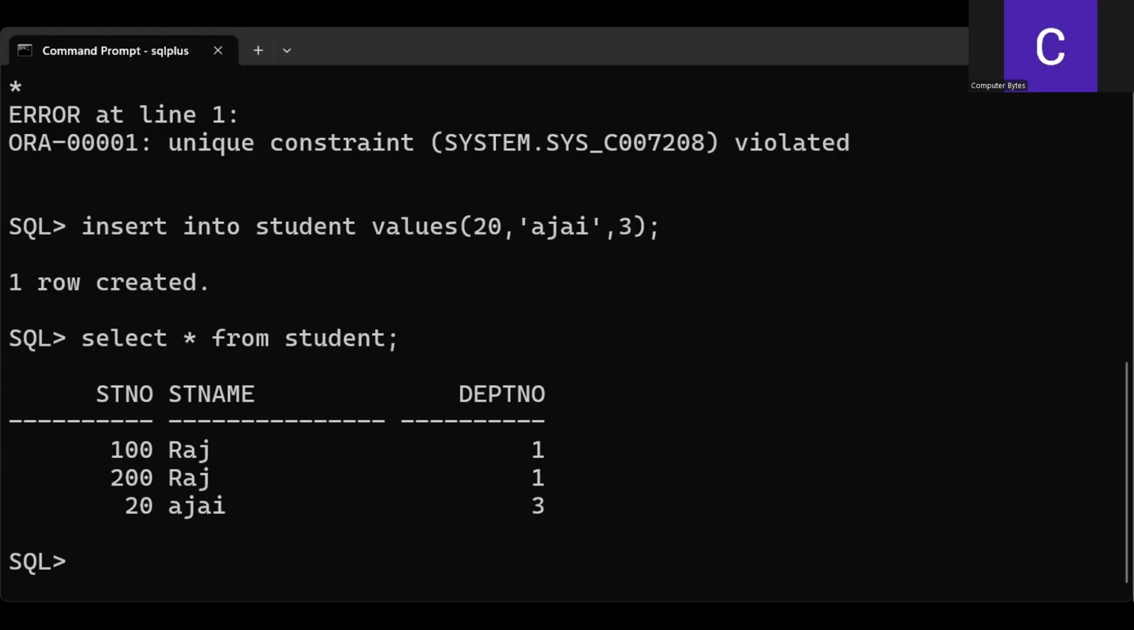In the next video, I will show you about the aggregate functions. So in this video, we have shown the integrity constraints: primary key, foreign key, not null, unique, and check constraint, how to give them and how they violate the integrity constraints of SQL.